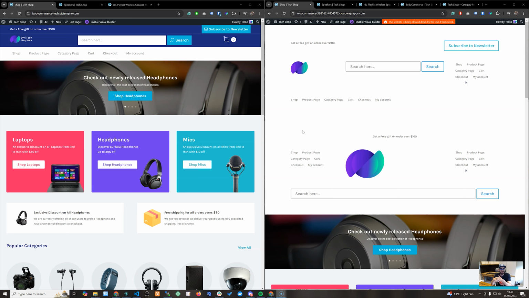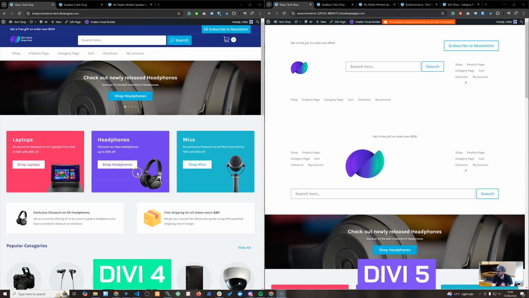Anyway, with that being said, I thought it would be quite interesting to look at updating existing sites that are made with BodyCommerce and Machine, our two biggest plugins, and seeing what happens, so we can identify any possible issues. On the left here, we have a BodyCommerce tech layout, which we made. And on the right, we have Divi 5 updated on the website.